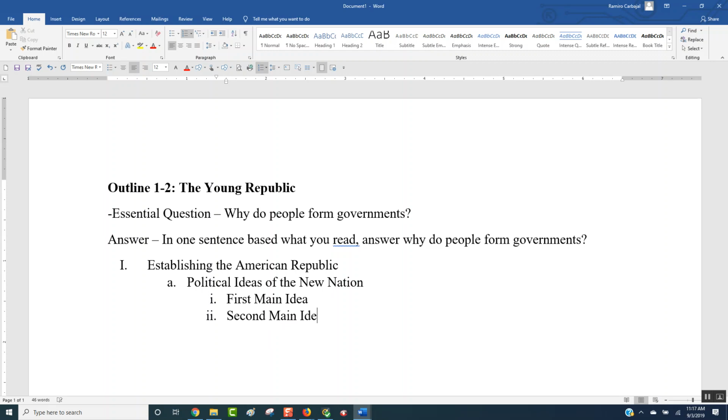Okay, and then hit enter. Now when I hit enter, it goes to number 3. I don't want number 3. I want to go to B, because you're only supposed to write 2 main ideas. So I want B. If you hold shift down and hit tab, it goes back. If you hit tab, it goes forward. Shift tab goes back.